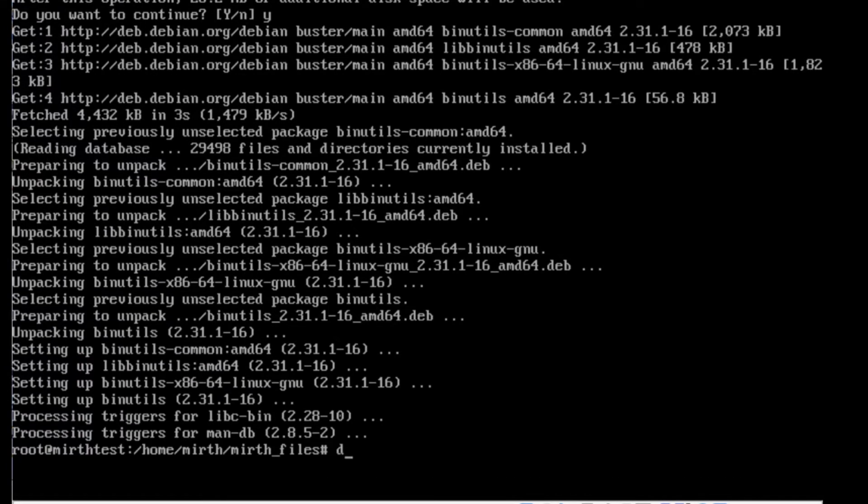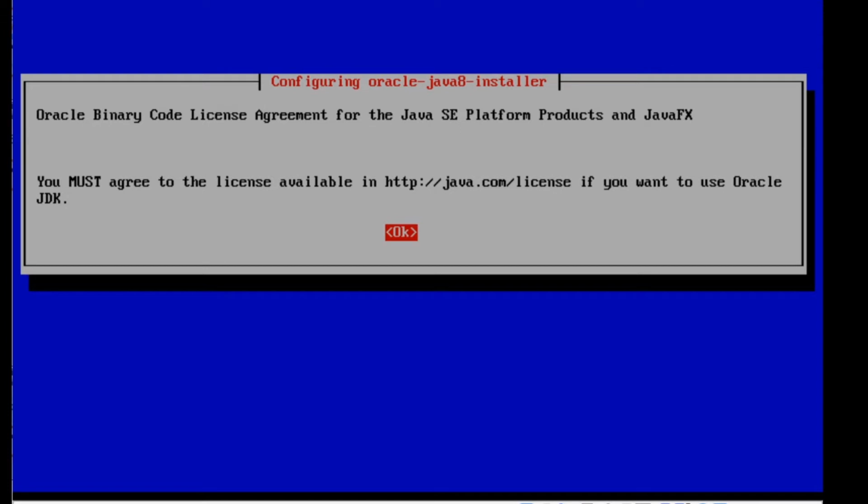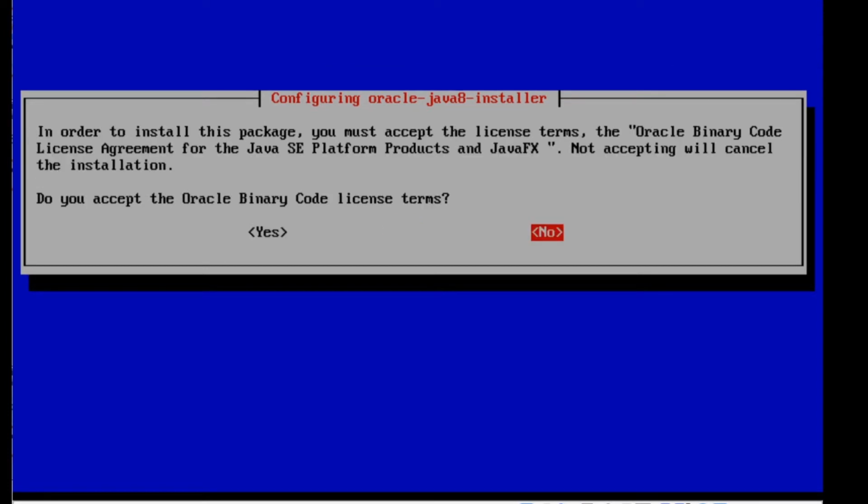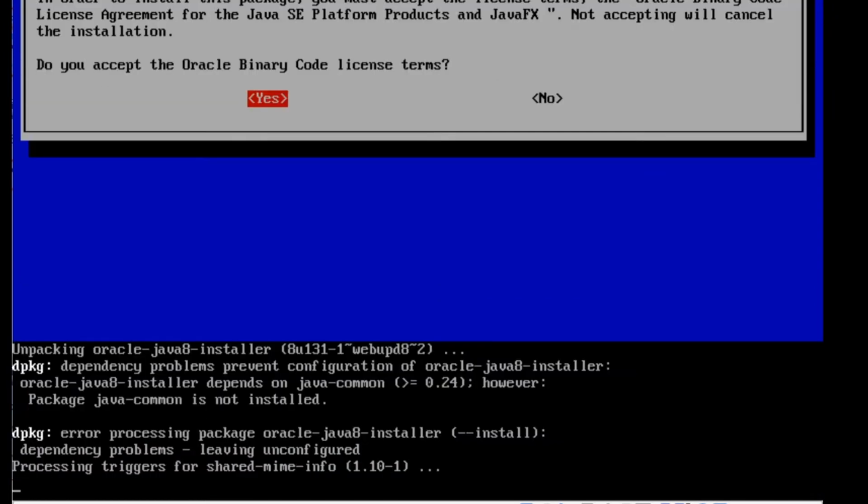So now we're going to do dpkg -i Oracle Java 8 installer. And press enter, and then use the left and right arrow keys to select yes. Now this will probably not work. Yeah, you can see here Java common is not installed.